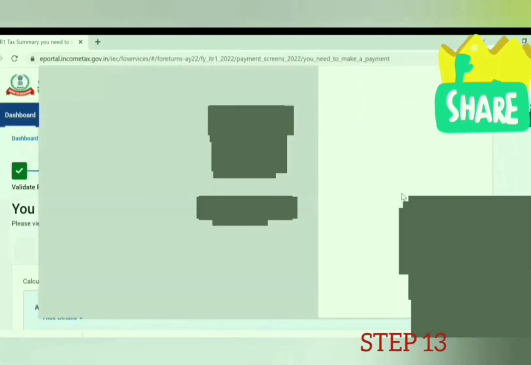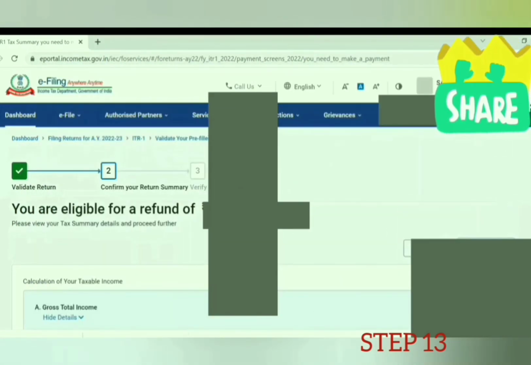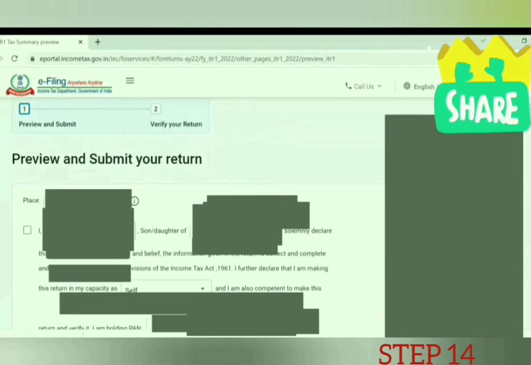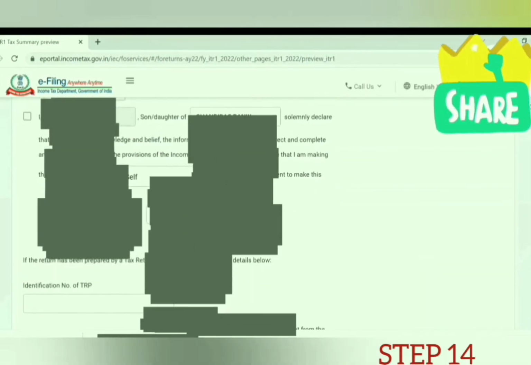Then in step 13, you will see all the details together for verification. Then the portal will show the amount of refund if you are eligible. You can download the details for your concern. I am hiding the confidential details.